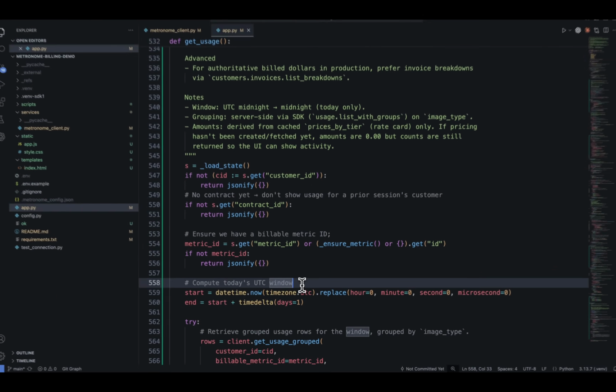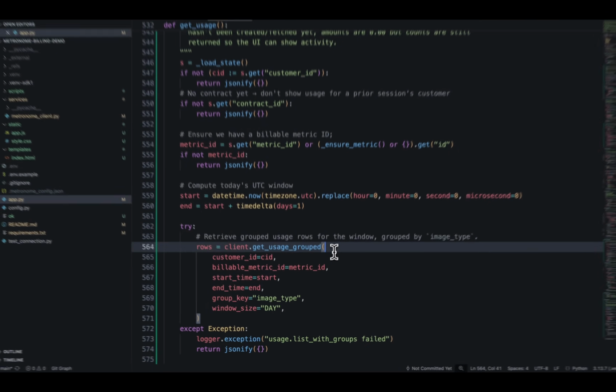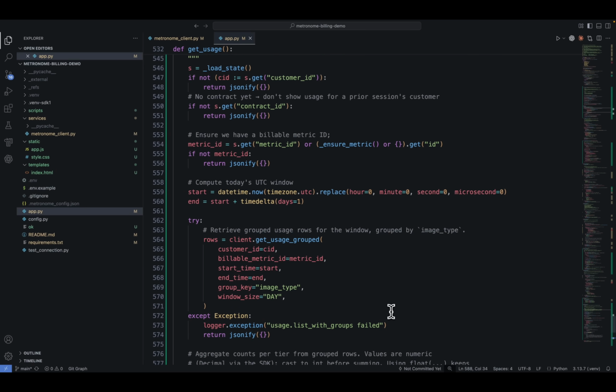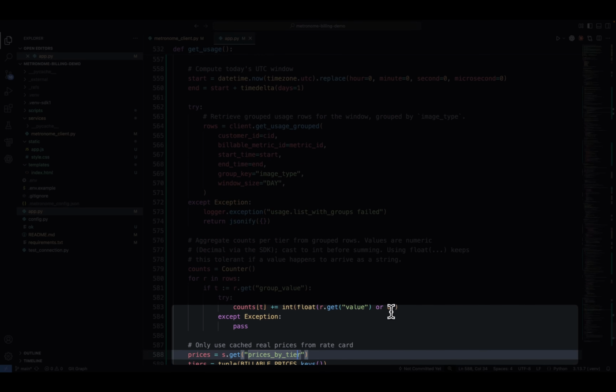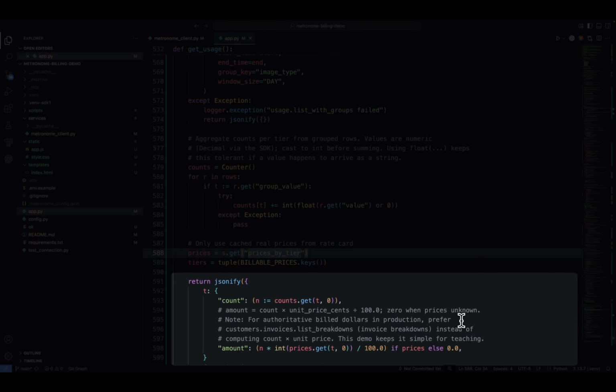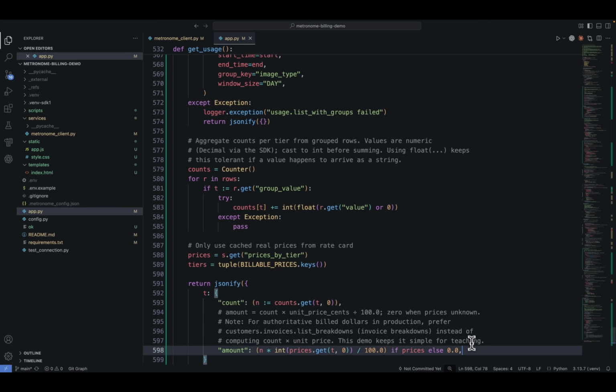Of course, we compute today's window. And we call our getUsageGrouped method, which we added to the Metronome client earlier. So after that, we aggregate counts by tier. We get our prices for each tier. Then we're just calculating the amount by doing multiplication here. Our use case here is simple enough that we're doing the calculation ourselves for immediacy.